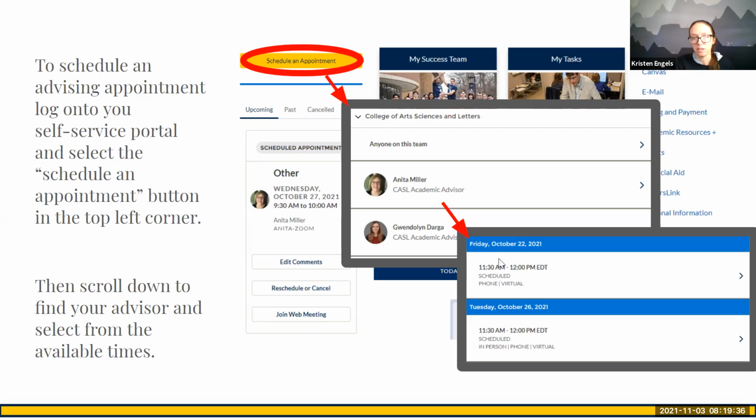This pulls open a new tab that has the available times and dates, and also the format of the appointment. So maybe I want an in-person appointment. I would schedule Tuesday, October 26th at 11:30 a.m. So it's important to see your advisor, and you can now schedule these online through the self-service portal.